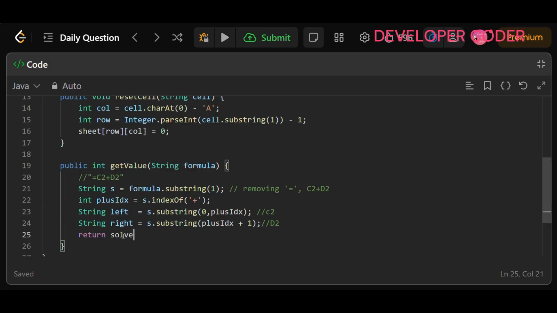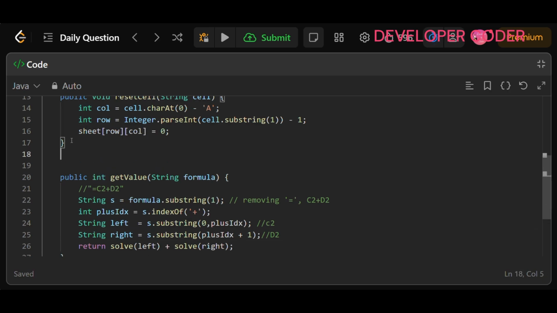So here I'm just going to write one method solve, and I'm going to solve the left side, right? So at c2 index we will get some value, or at d2 index we will get some value, right? So here I'm just going to pass this solve right here. Whatever value we get, I'm going to return, so return type is int, right? So here I can write one method for this one.